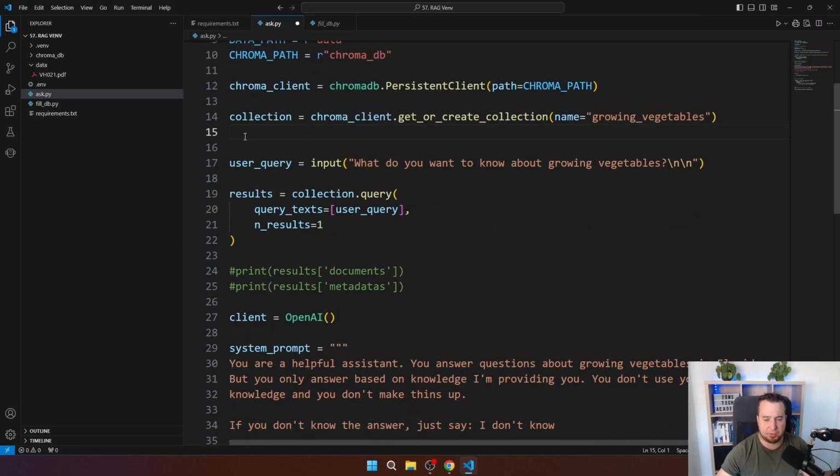And then this is where we get the actual query from the user. So what do you want to know about growing vegetables? And of course, if you want to change this RAG to some other kind of content and you use other PDF files, you're going to change this. So just make sure, don't forget that. And then you see here results is collection.query.